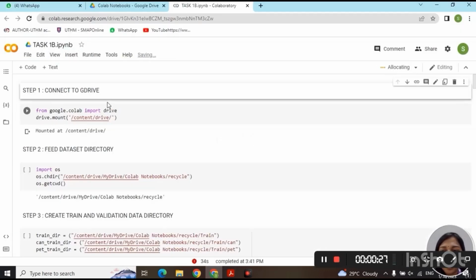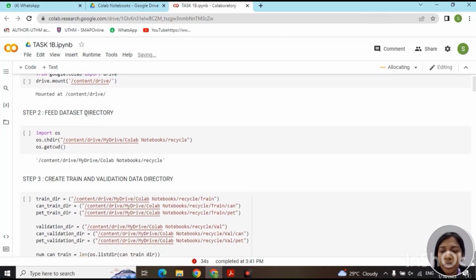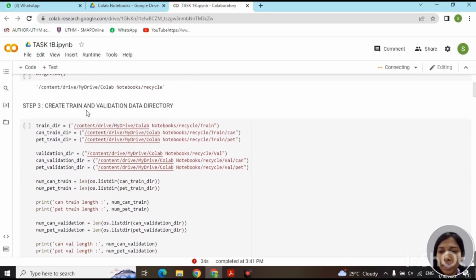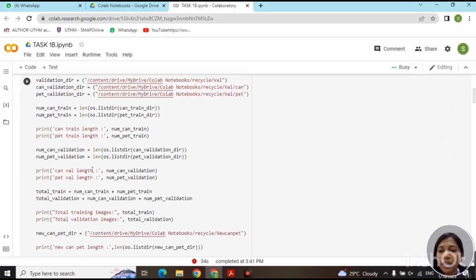Now, first of all, we have to connect the Google Colab with the Google Drive, and then we have to feed the database directory, import the operating system to get the directory of the files saved in Google Drive, and then create train and validation data directory. So here, we have to add the three new pictures.